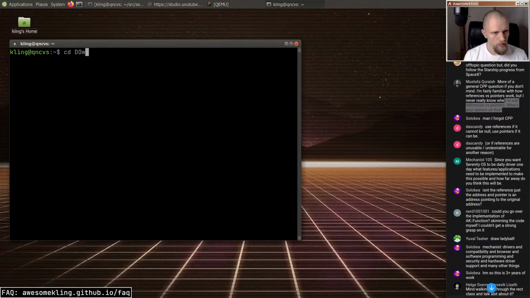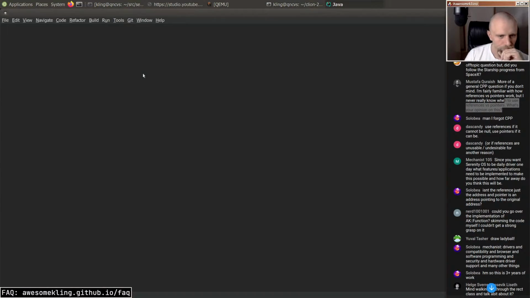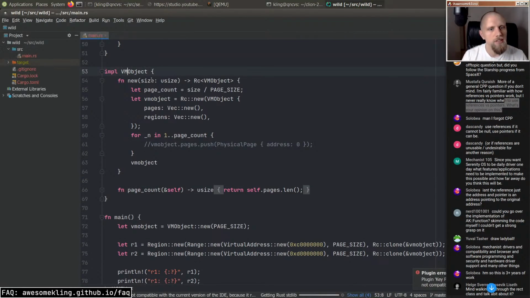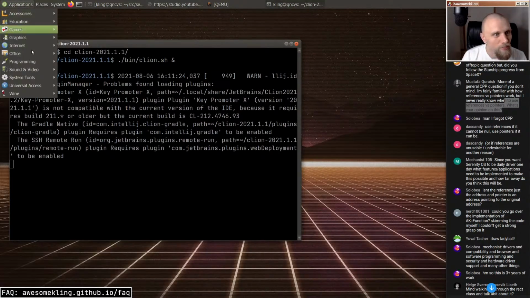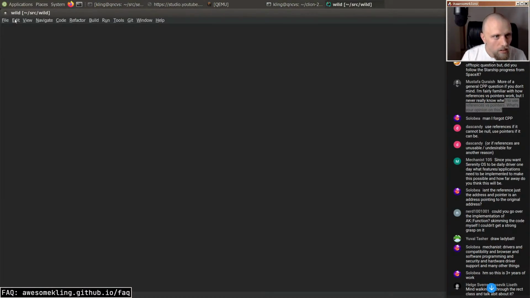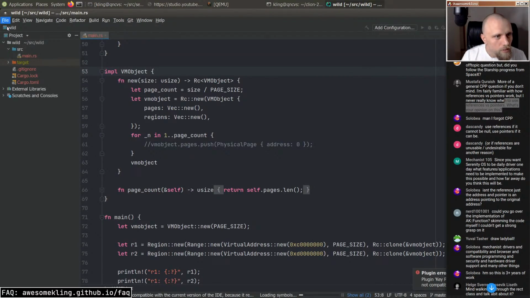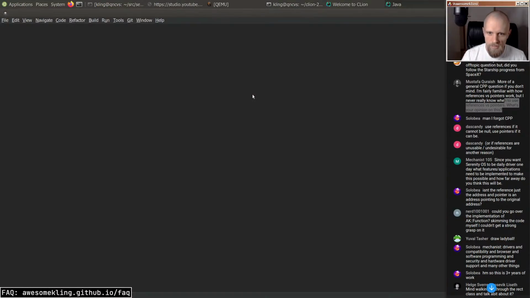So I don't know what happened to my CLion, so let me see if I can start CLion. My computer's in a weird state today. Okay. Oh, that's not what I wanted to look at. That's me learning another language here. How do I get into my regular project? Here it is. All right.